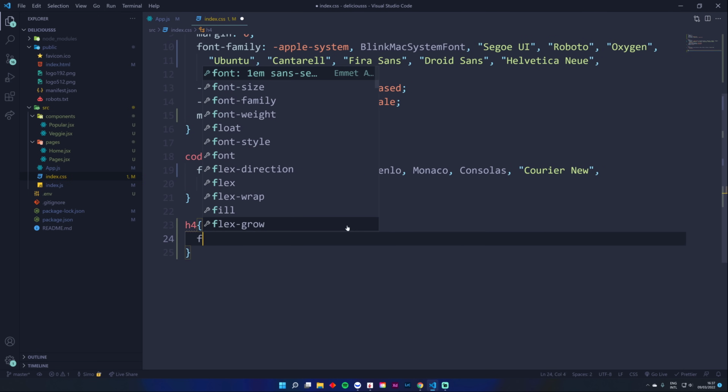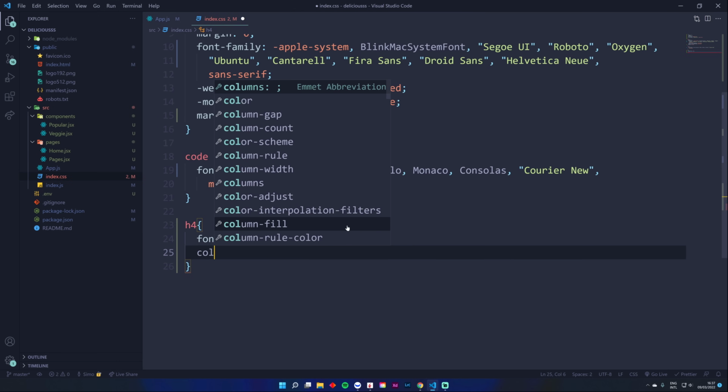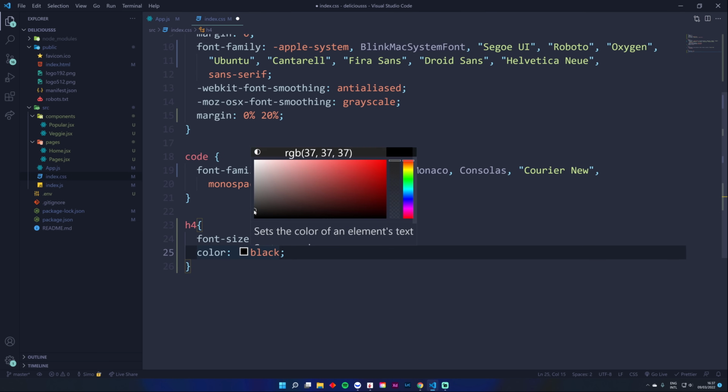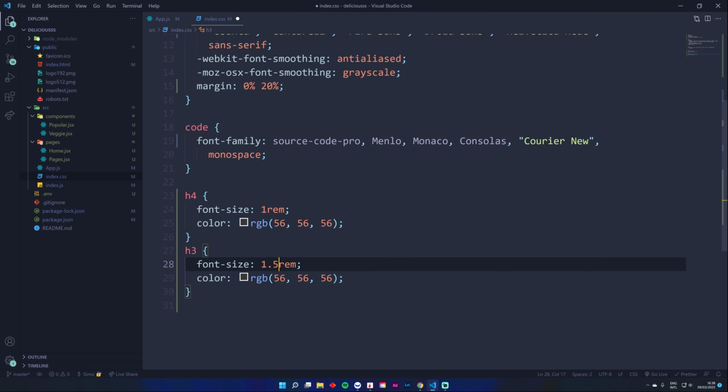So I'll grab all the H4s, font size 1 rem, color, I'm going to add a grayish color. So I'm just going to hover over this and pull this up a little bit. Something like that, 56. That's good. And then copy paste this over and just do H3. Let's add a 1.5 for the H3. Color is going to be the same. Going to add a different line height, 2.5 rem. Okay, and a margin of 2 rem, 0 rem.